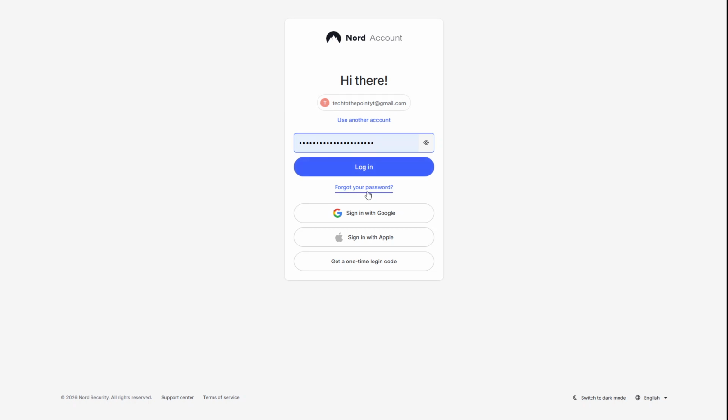If you've forgotten your password, don't worry. Just click the Forgot Password link and follow the instructions. NordVPN will send you an email to help you reset it.